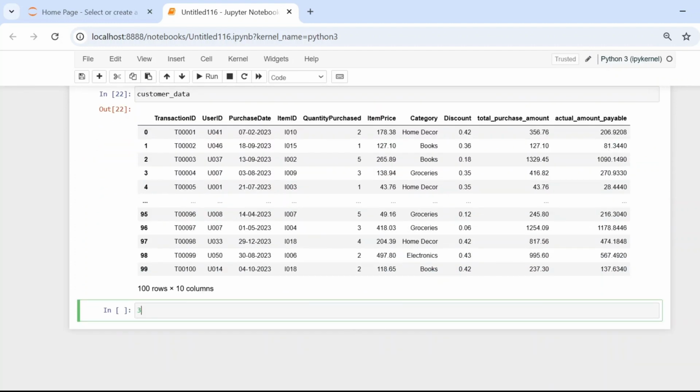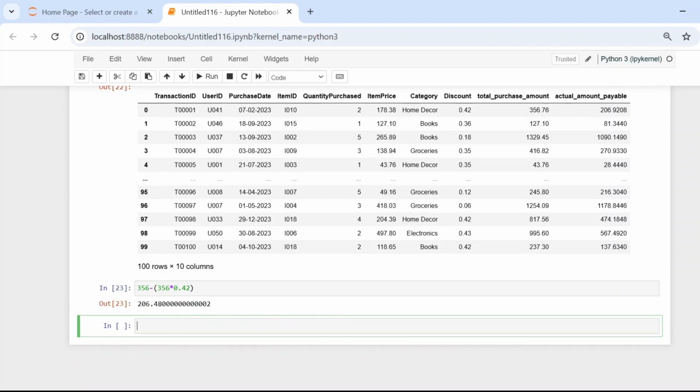Okay, now we can see 356 minus 356 into what we have to remove. We have to remove 0. This is the discount percentage, right? So from the actual amount, we have to remove this one. Now you can see what we are getting, 206.48. It is rounding, because here I'm not using decimals. 356.76 is there, and it again gave approximate values. We are getting 356, but approximately it is returning. I hope you understood.